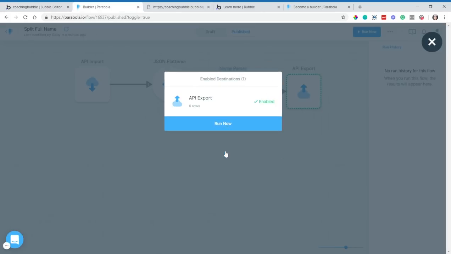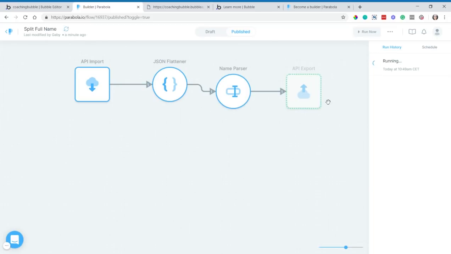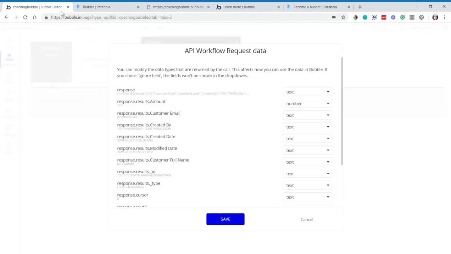Now I'm going to run now, and it's asking me to confirm one more time. I'm going to run now, and you can see how it's processing through. Now it's at the API export step, and this will say that it's done in just a moment here. There we go, succeeded. I'm going to go back to my Bubble app and look at that.